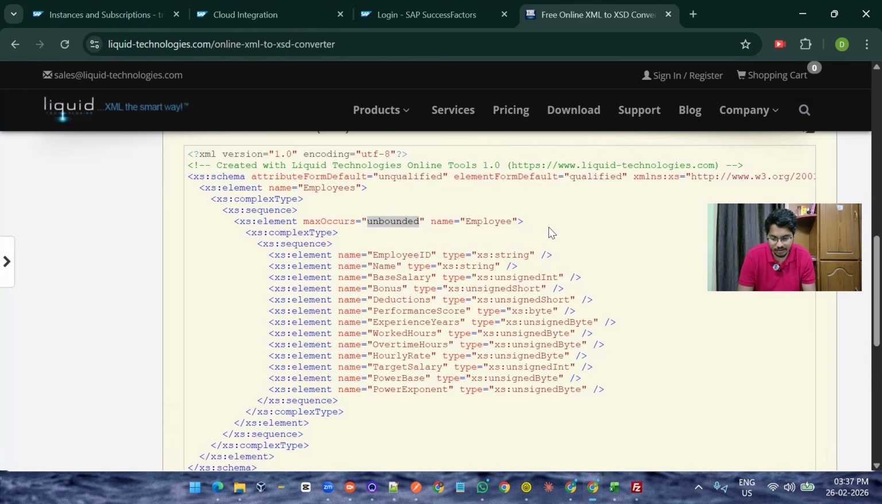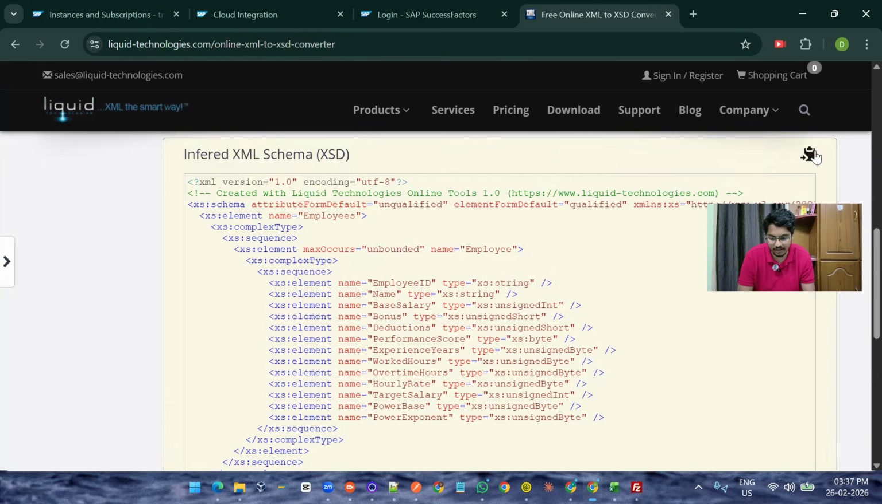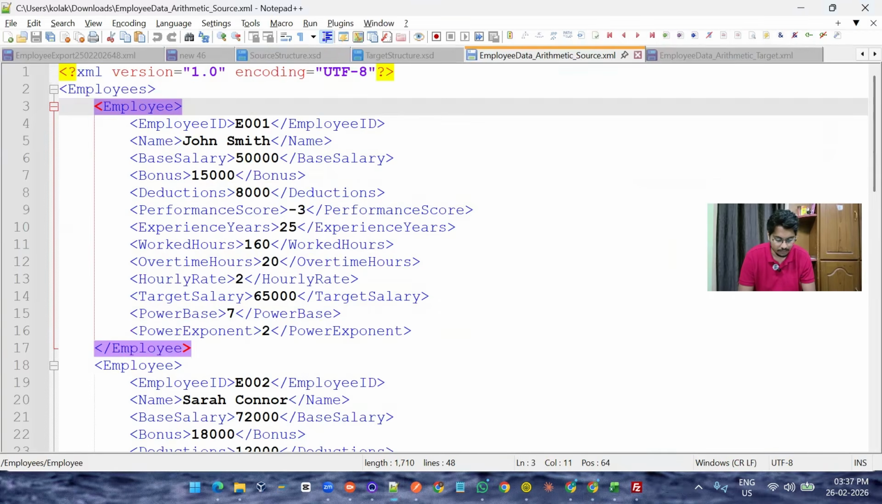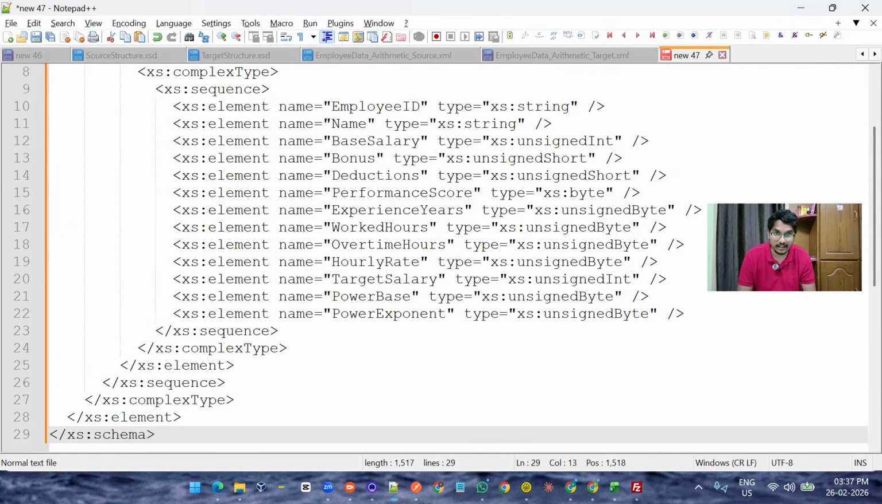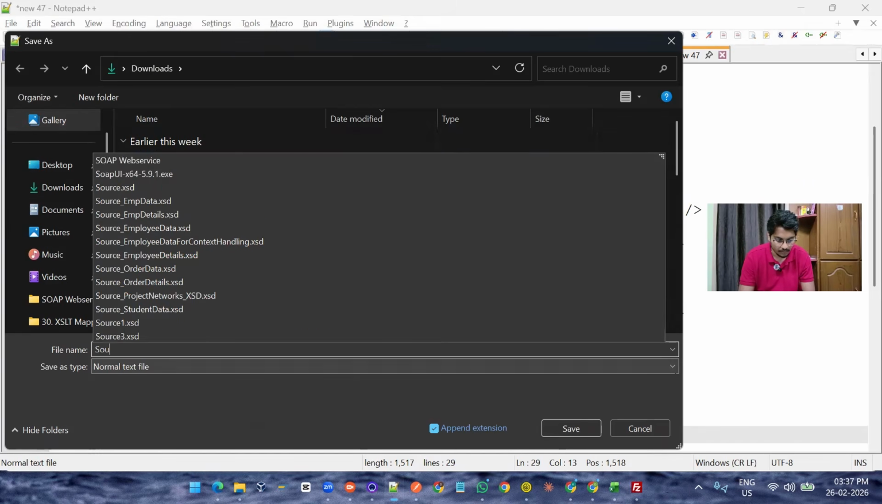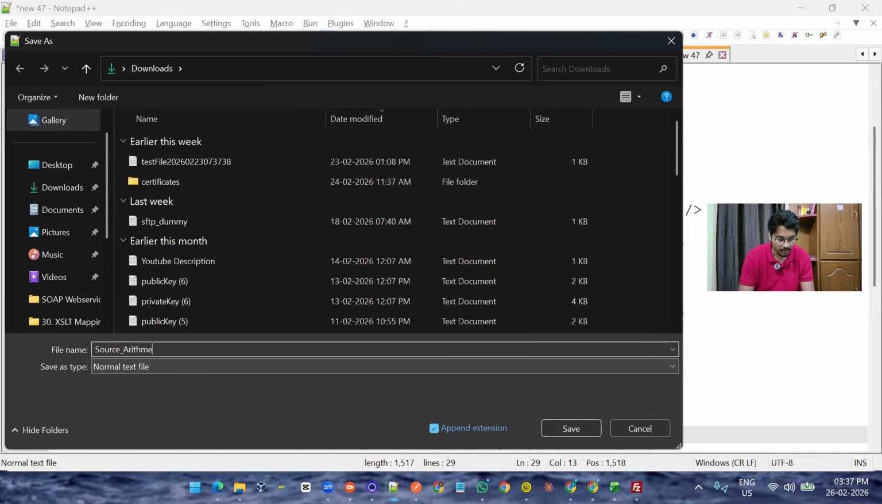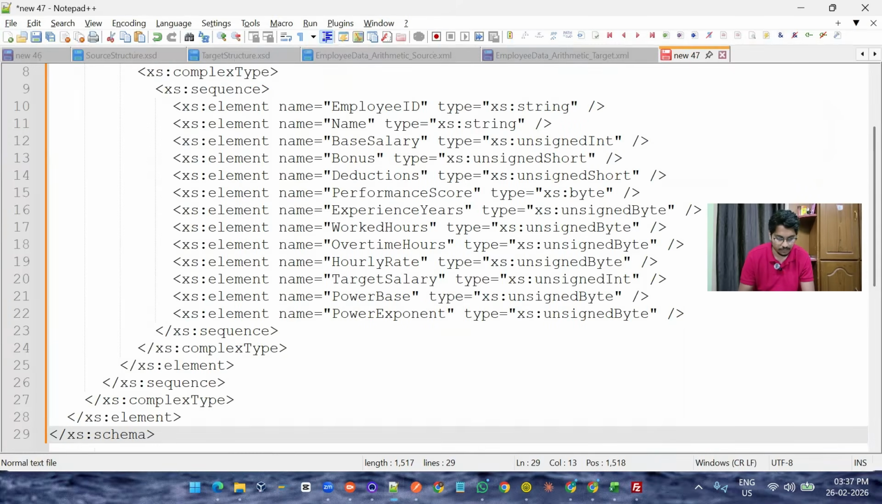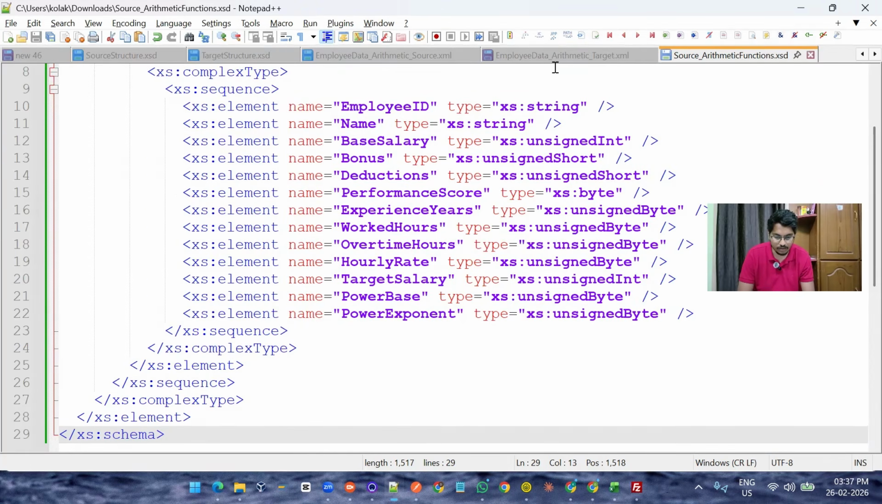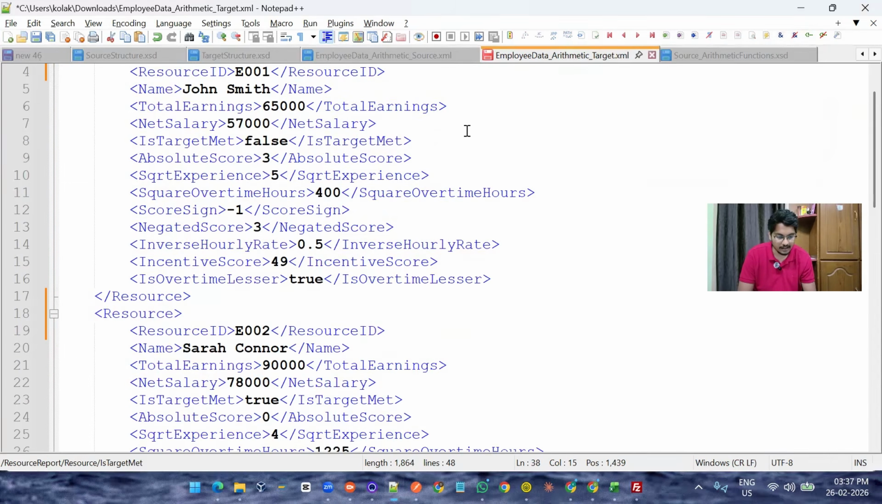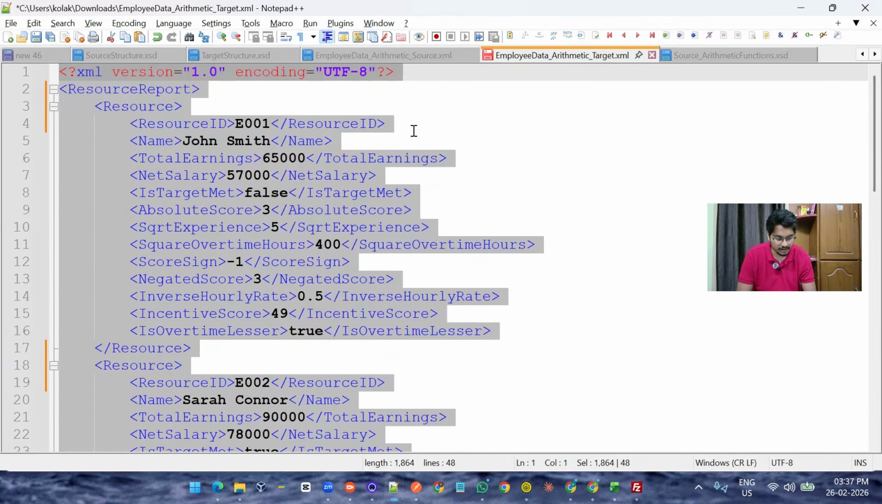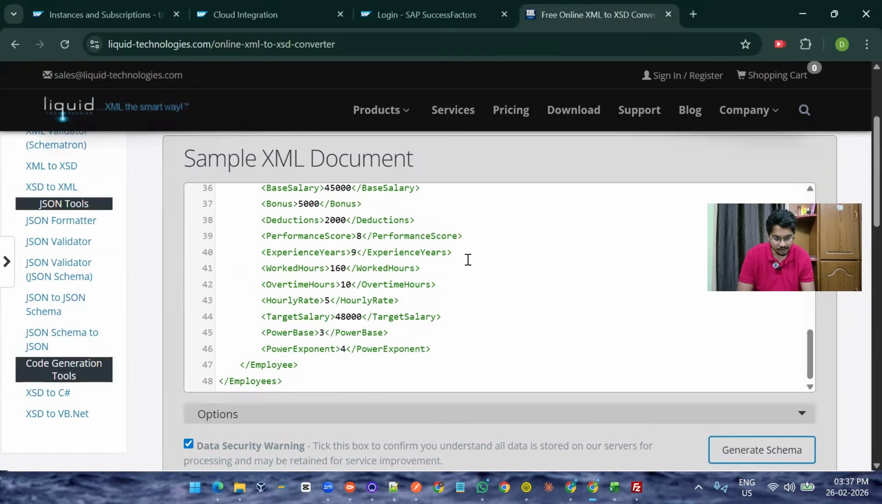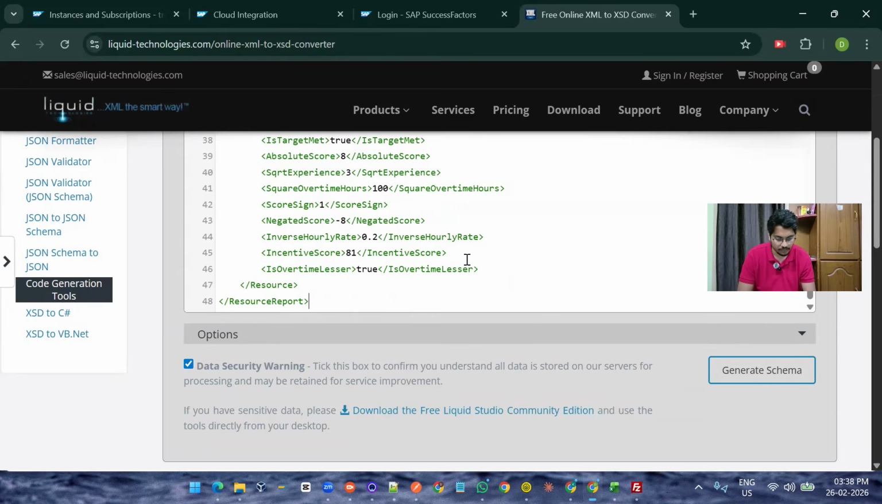So copy this document and save it in Notepad with .xsd extension. I am going to save it as source underscore arithmetic functions .xsd. And we are going to do the same thing for the target XML as well. We will copy this structure, paste it in this online converter and generate schema.